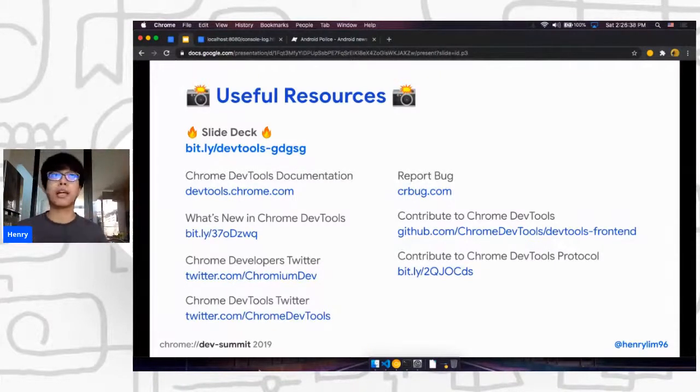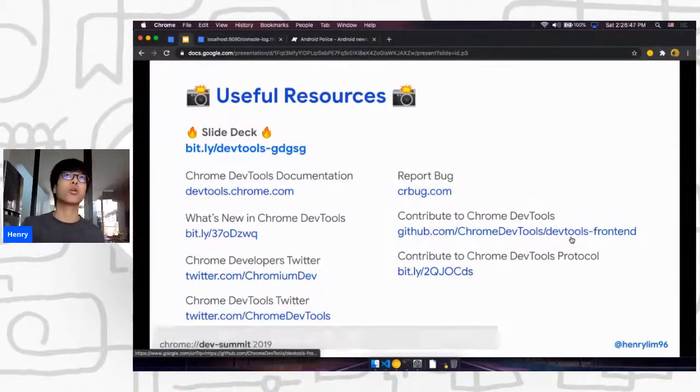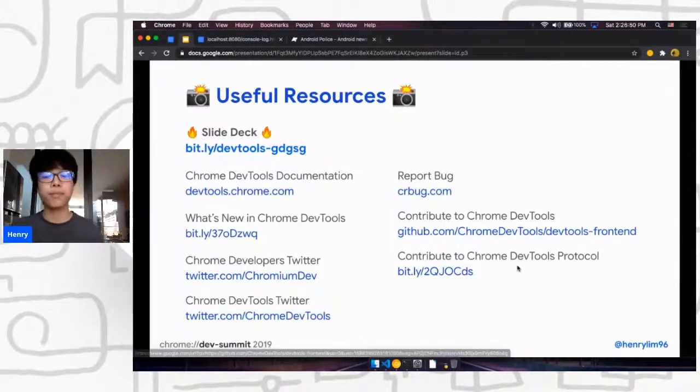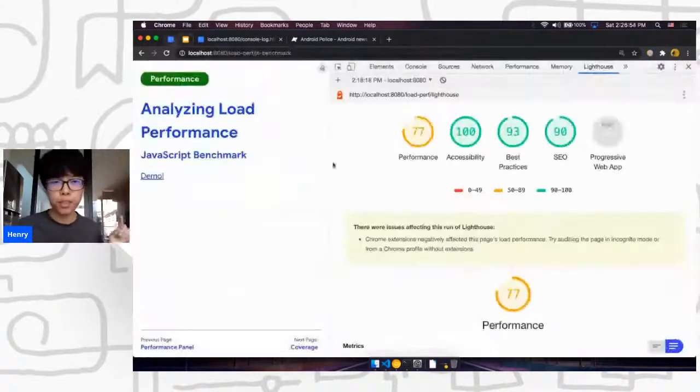Okay, just now I mentioned how you can run DevTools locally, right? The code is on this link, github.com/ChromeDevTools/devtools-frontend. It's actually a mirror from googlesource.com, but it's still the same thing. If you want to contribute to the protocol, let me show you one more thing.